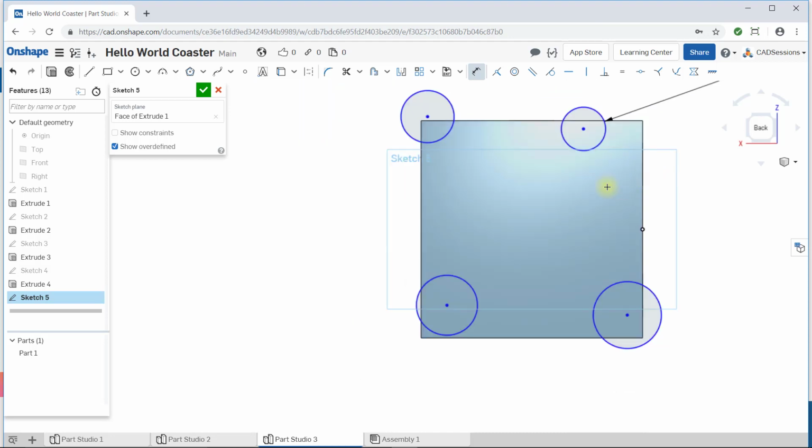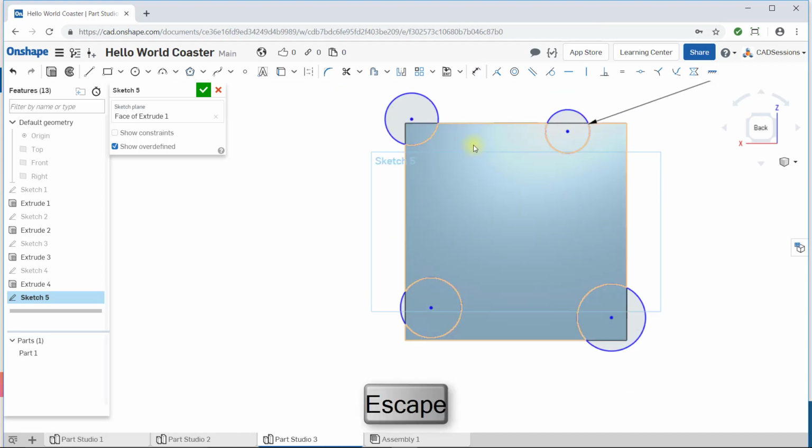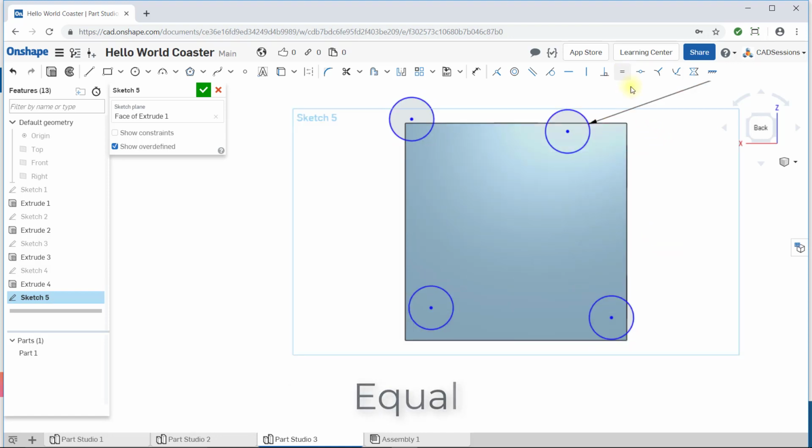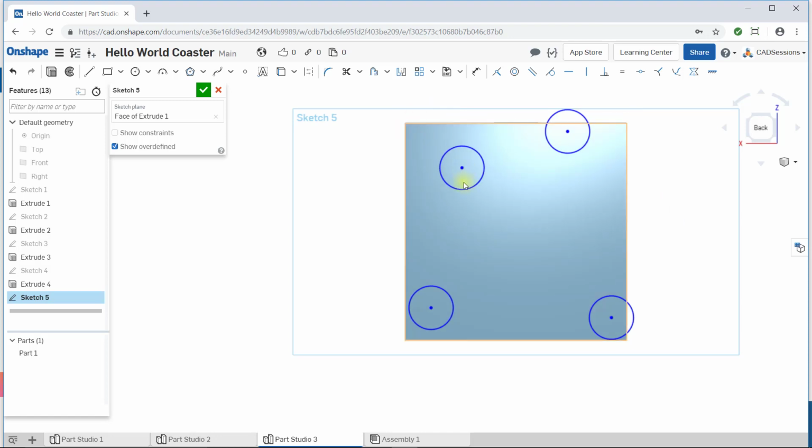Next, select all four circles, making sure there is a 4 next to your cursor, then click on the equal sketch relation. All four circles should now become equal in size. Next, we need a way to get them all equally spaced apart on this face.